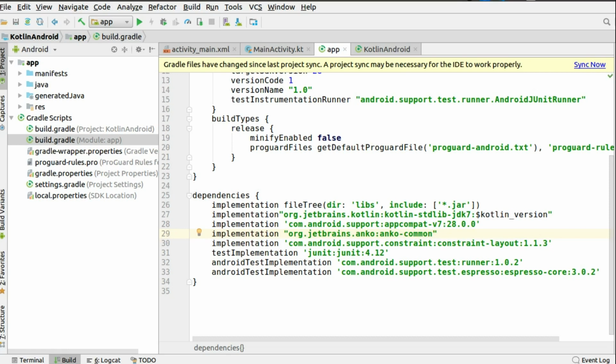And we will declare it with the dollar sign with the anko version.